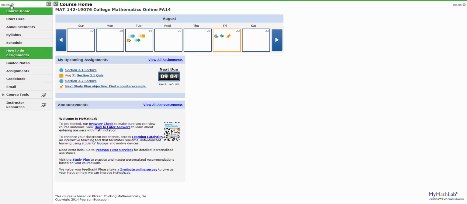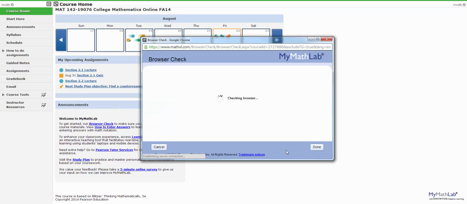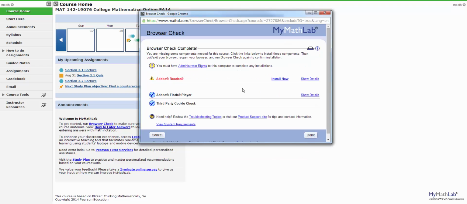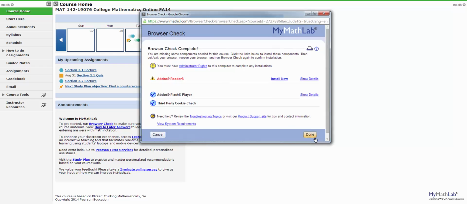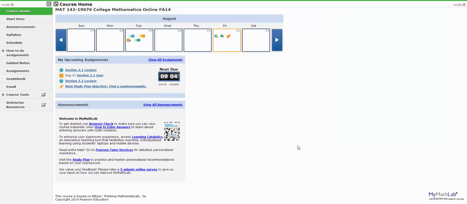Right now I'm on the course home screen, and I just wanted to quickly tell you, the first time you log on to MyMathLab, if you've never used it before, you're going to want to go ahead and click on this browser check and follow the information that it tells you. It'll tell you what to install so you can use MyMathLab properly. You only need to do this browser check once per computer. If you've already done it, you can go ahead and skip that step.